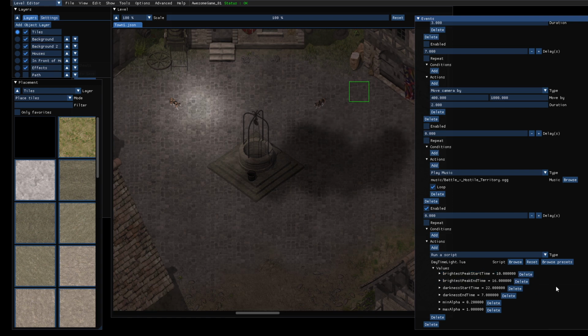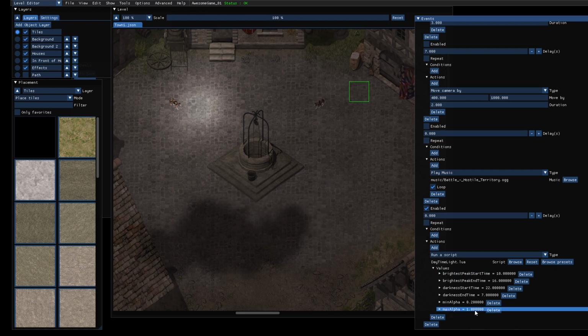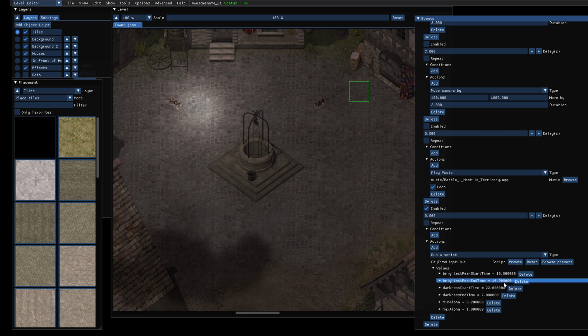And I configured some default values. I called it brightest peak start time. It's 10 o'clock. That means at 10 o'clock the highest value will be used, which is 1 in this example. And the brightest peak end time, it's 16 o'clock. So from 10 to 16 o'clock, we will always use the maximum value.